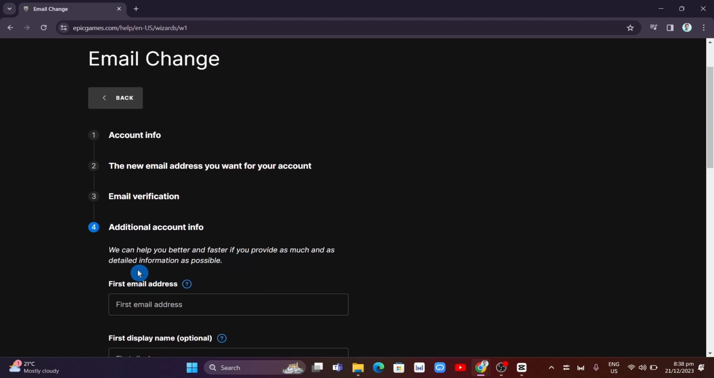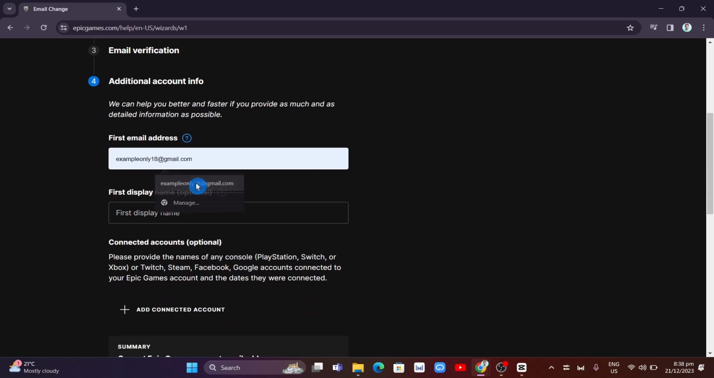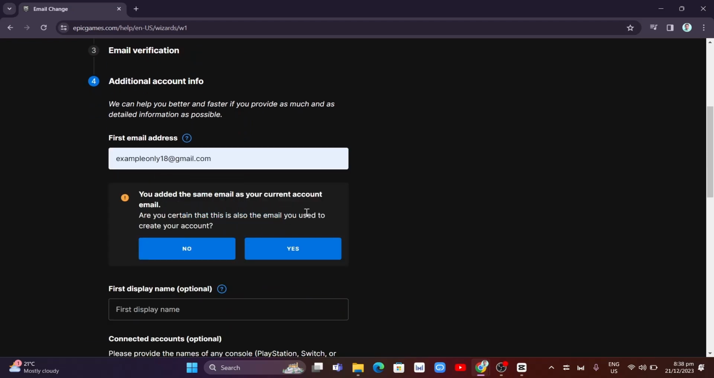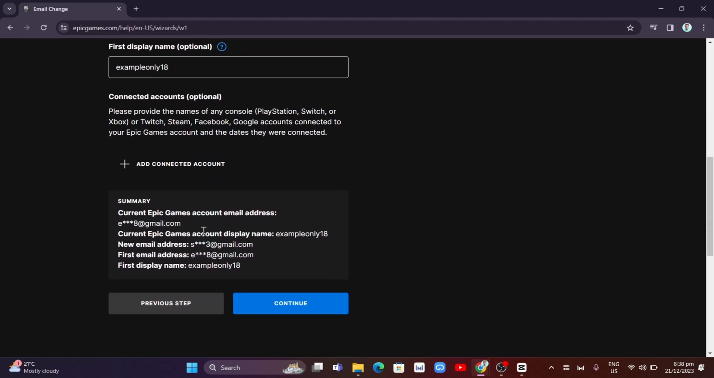Now once done, go to the additional account info. Here you just need to provide your old or first email address, so click on Yes, and also your first display name. It's optional, but you can enter your first display name if you remember it. You can also add some connected accounts, for example PlayStation, Switch or Xbox, or Twitch, Steam, Facebook, Google accounts connected to your Epic Games account, and the dates they were connected.